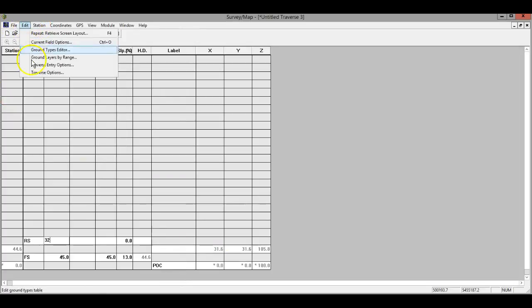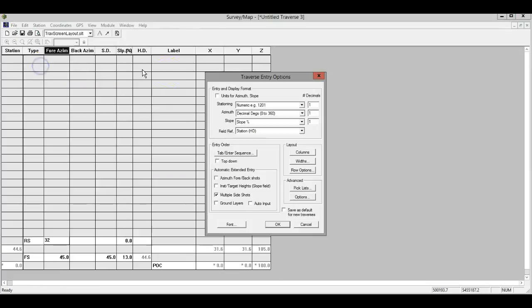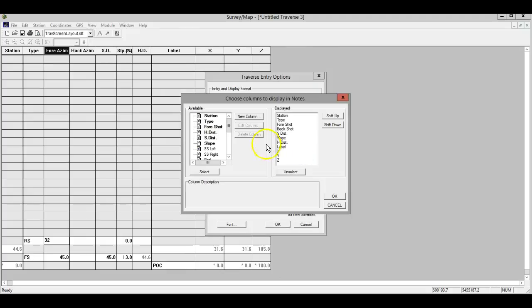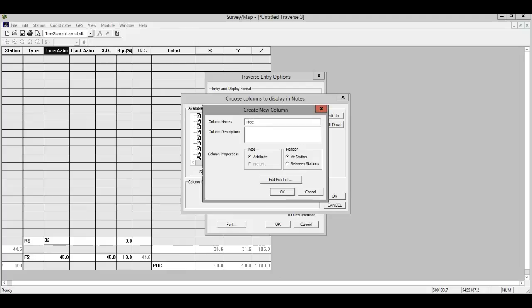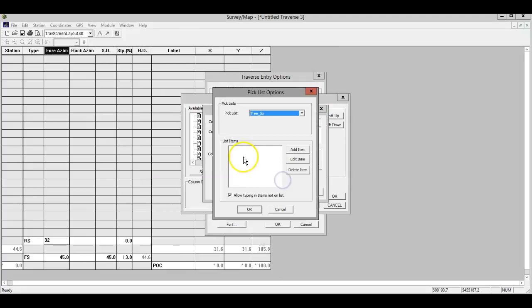So if you go to Edit, and you go to Traverse Entry Options, this is where you can change the layout. So if we want to add some columns, here's where we could do that. I want to add a new column, and my new column is going to be tree species. With the tree species, we're going to add what's called a pick list. So I'm going to edit the pick list to add items such as cedar. I'm going to add another one, Douglas fir. Add another one, you know it, hemlock.